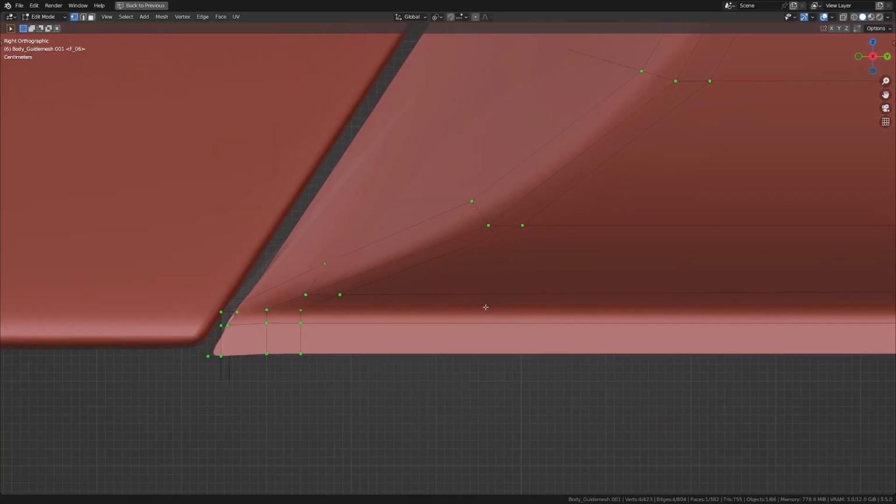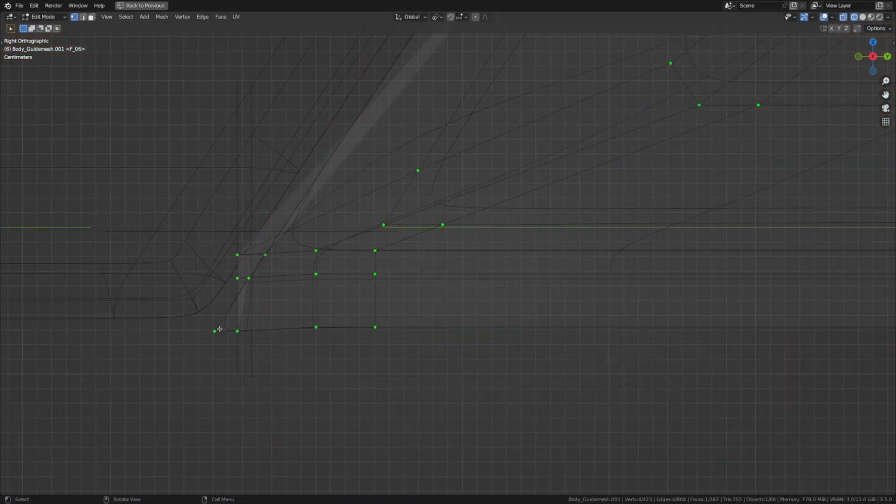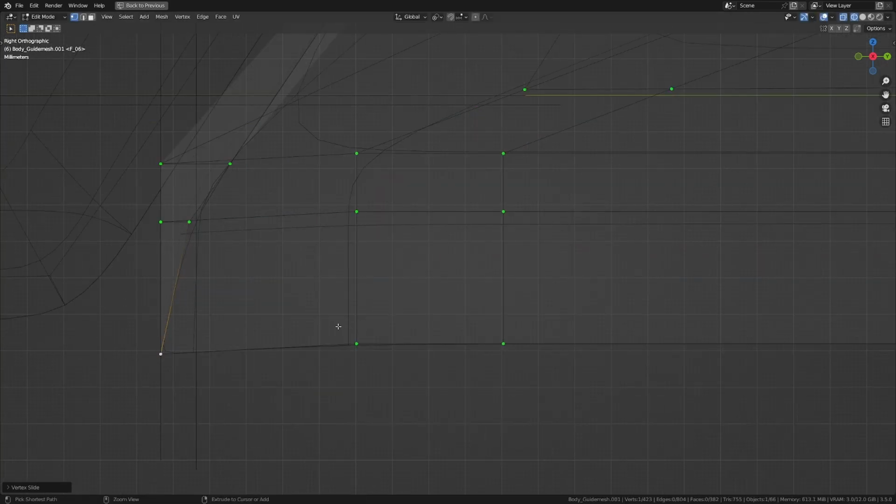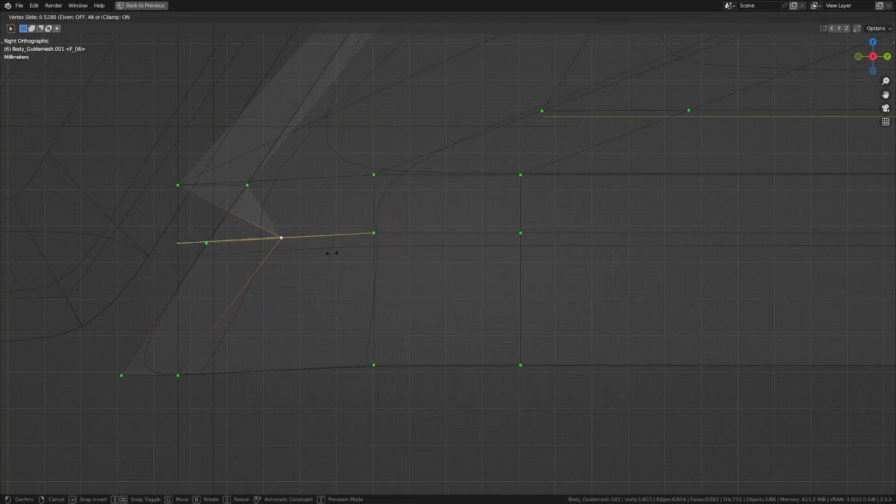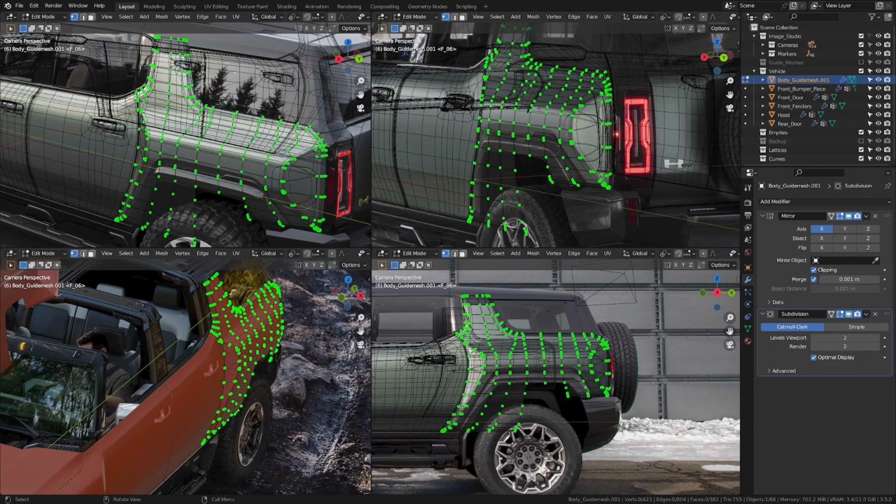Let's fix this area a bit more. I'm going to take this and then slide it in. Hold on. Okay, no, this one rather. And let's slide it in. And take this and slide this in as well to about there.